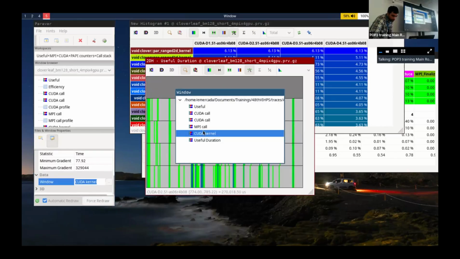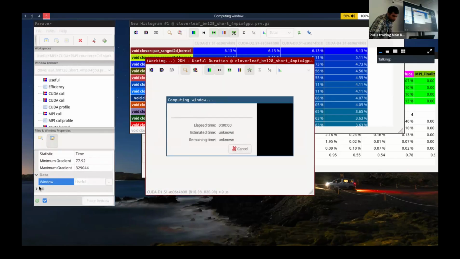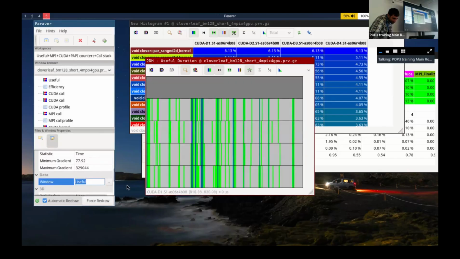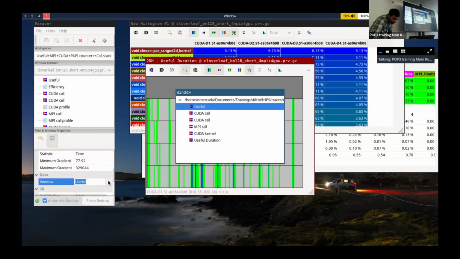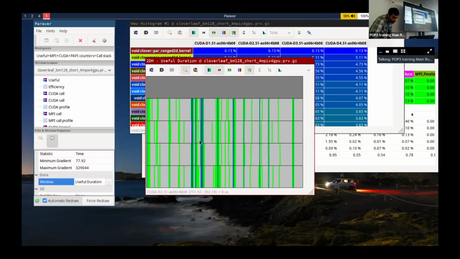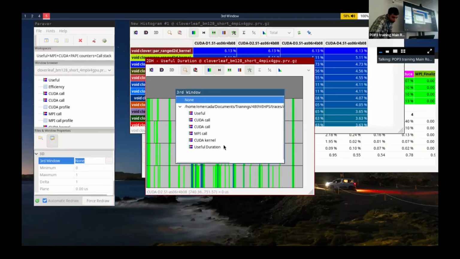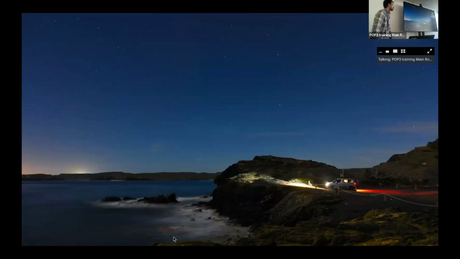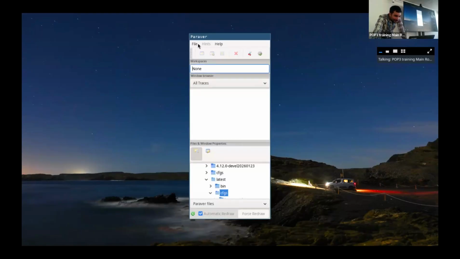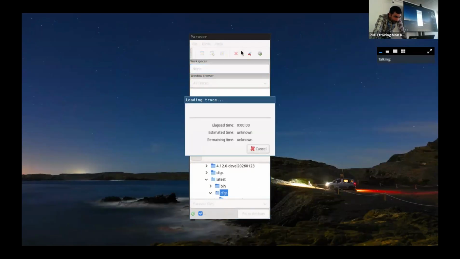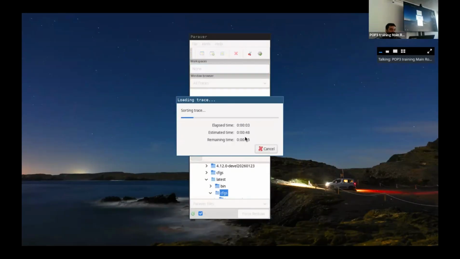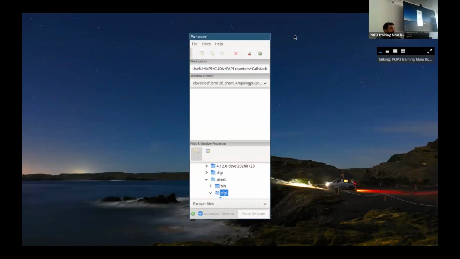Sorry, no, not like this. Sorry. In the 3D here, was it useful or was it another thing? So not the data in the 3D window, we have to select the CUDA kernel. No. And Paraver crashed. It's like demo effects. Yeah, but why always me? Come on.